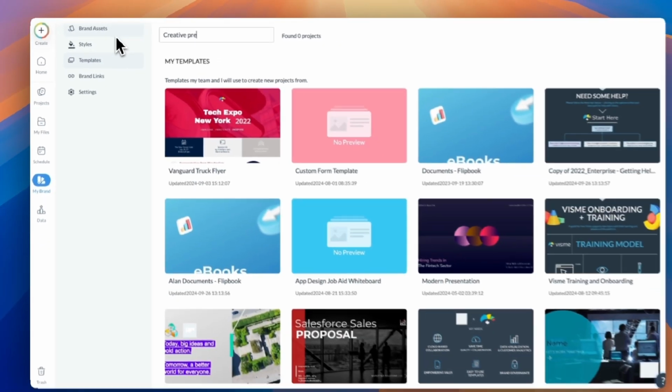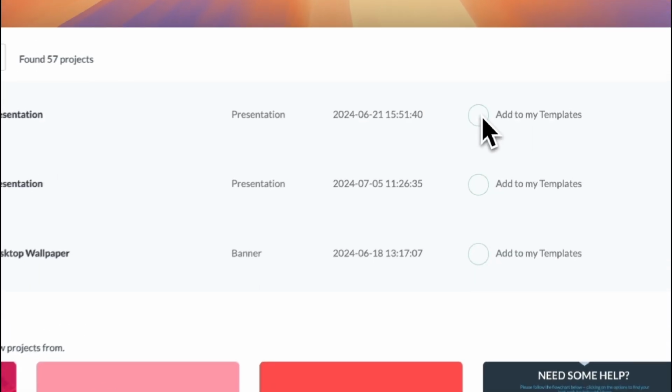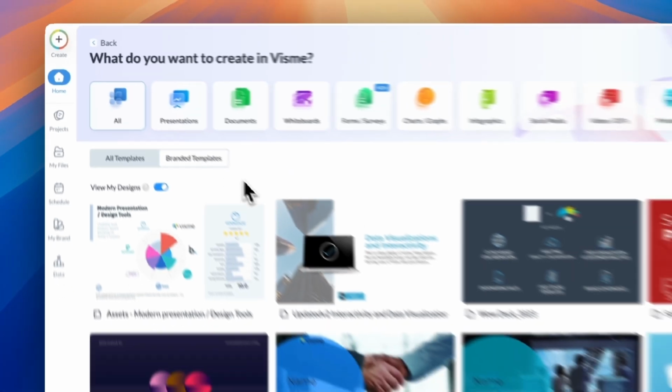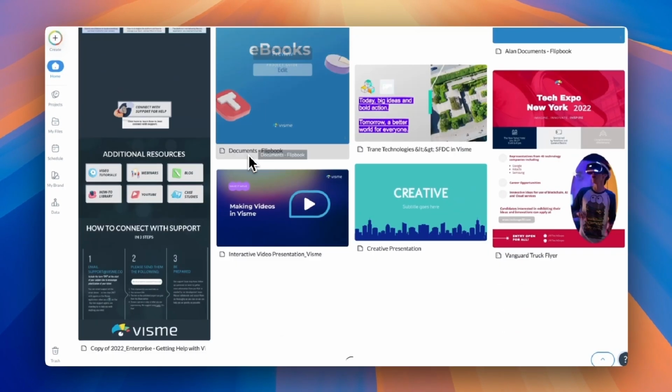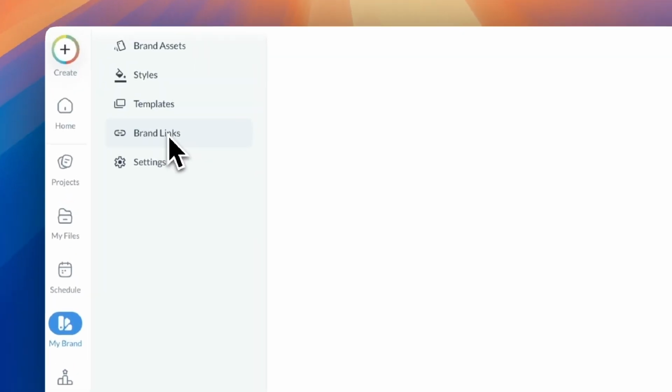Heading over to templates, if you have your own templates that you prefer to have your team use, search for them by name and add them to the templates area. Once they're added, your team can now access them directly from their branded templates library in the dashboard to start new projects quickly and easily.